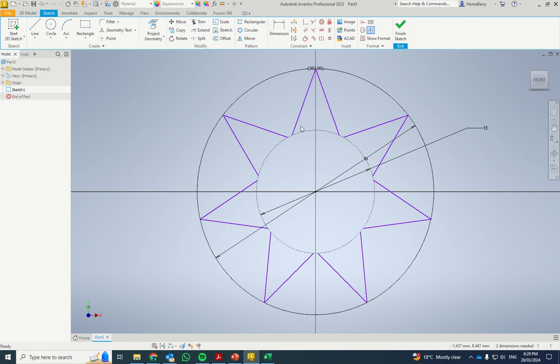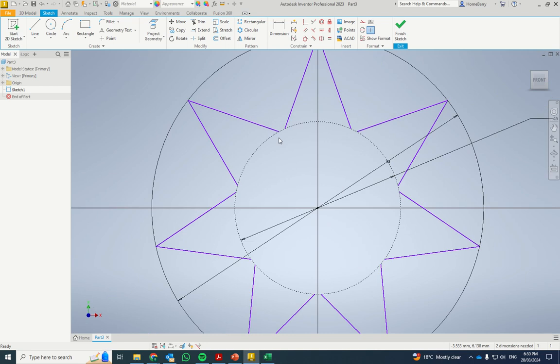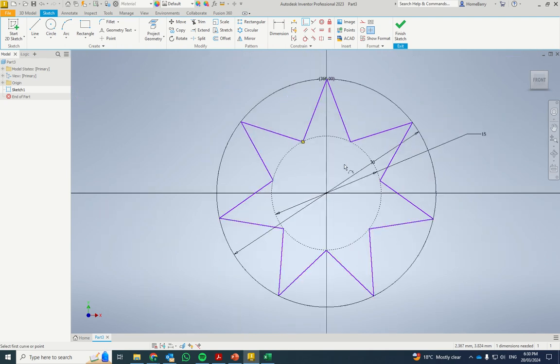Now the only thing is, you can see that the bottom points of the star don't meet up. So all I need to do simply is go to my coincident constraint and click on that point at the end of that line, that point at the end of that line, and you can see that it joins them all up, and now you've got a nice star shape. If I want to change it in any way, I can.